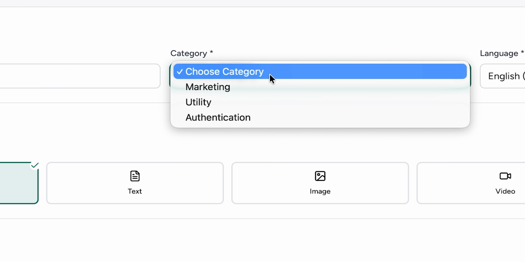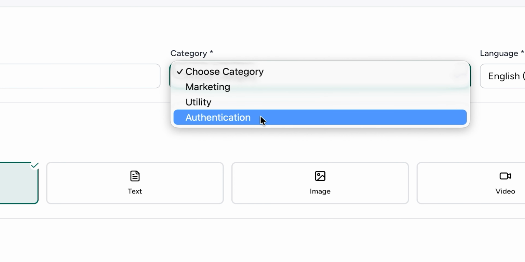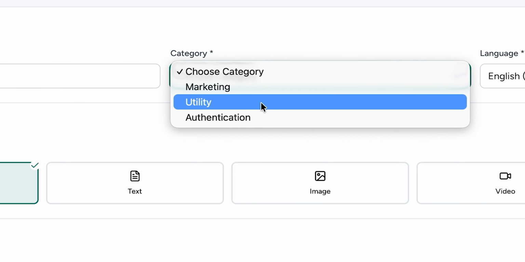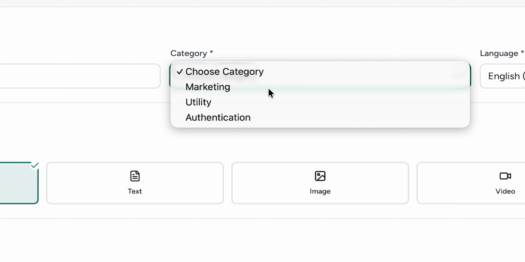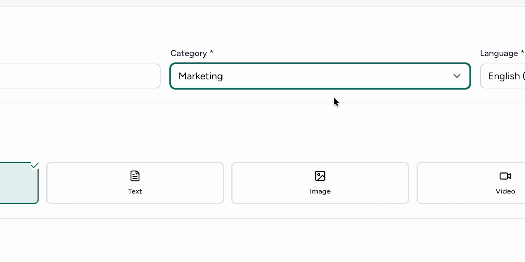Category, it can be marketing or utility or authentication. In this case, Meta also has an option to change the category. If you use utility for abandoned cart, it will automatically get converted to marketing by Meta. Depending on the use case and the communication, Meta will decide whether this template falls under the utility category or marketing category. So since we know that it will be marked as marketing only, we select marketing here.